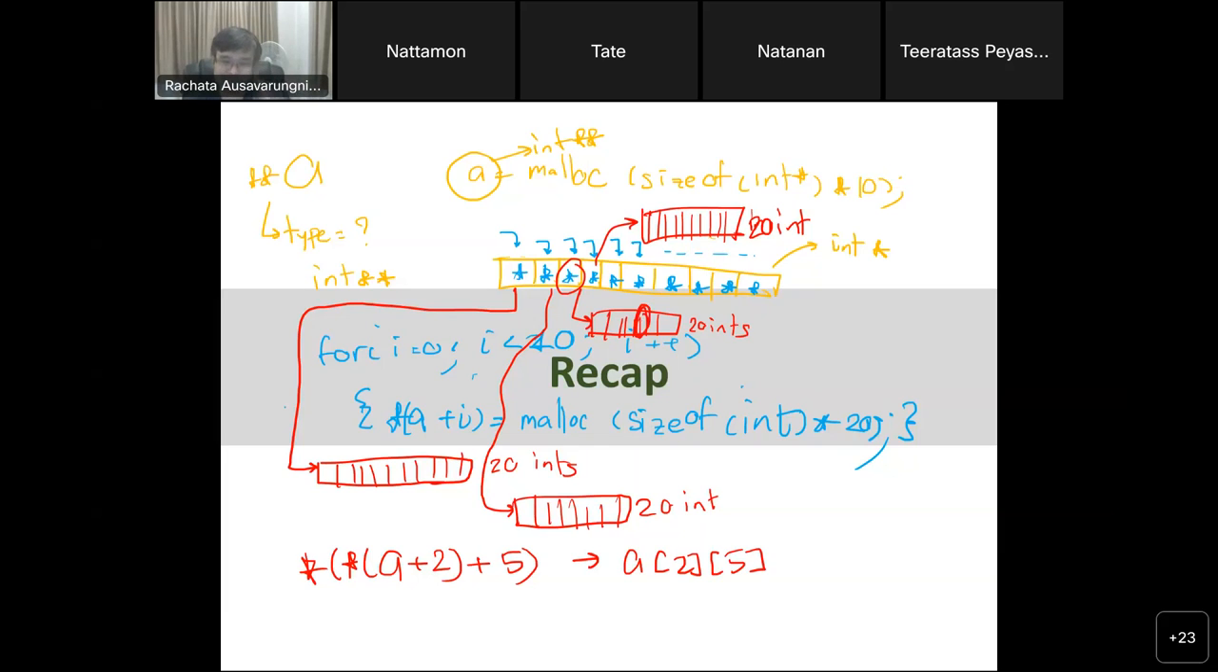Basically, the key point here is that it's a pointer to a pointer. It points to the array pointer, which can then point to an array. Any questions from this particular explanation? Any follow-up questions?